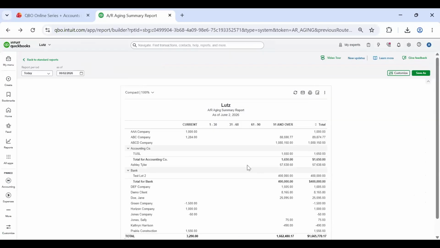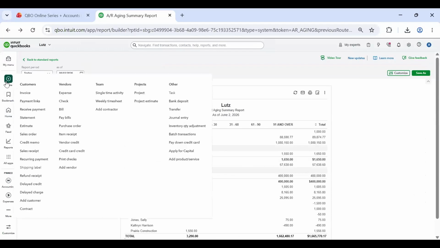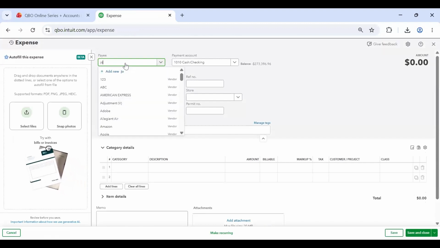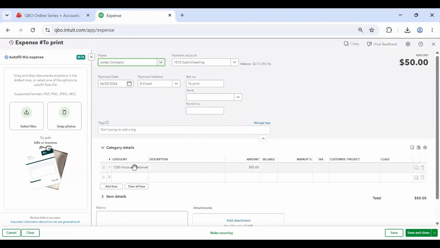Now what we would want to do is create an expense. You can just do this by coming to create here and going to expense. Who did you pay? We're going to put Jones Company back here. And we want to put in accounts receivable for the category, the amount that they want to return. This is going to create an expense that we will have to pay back to them.